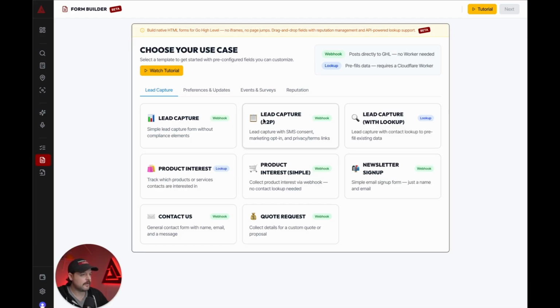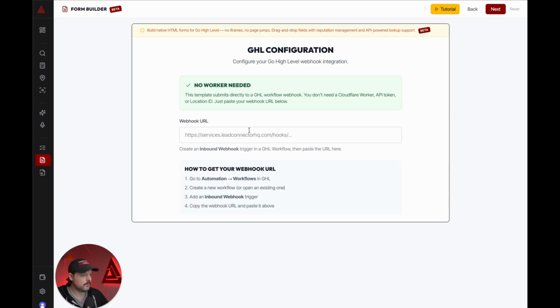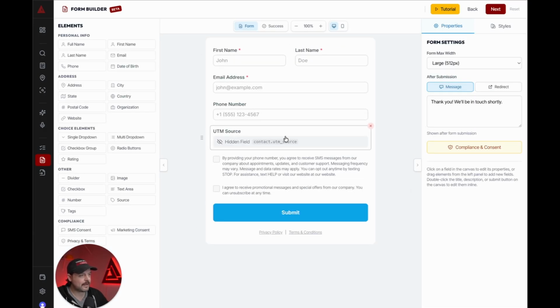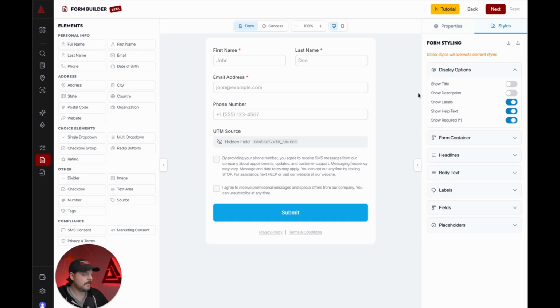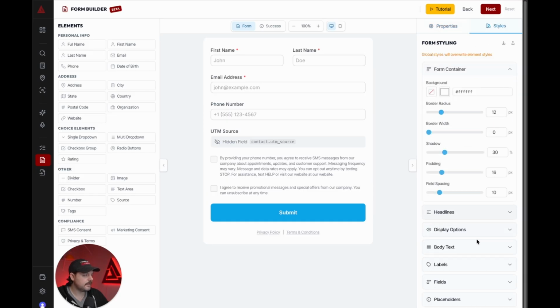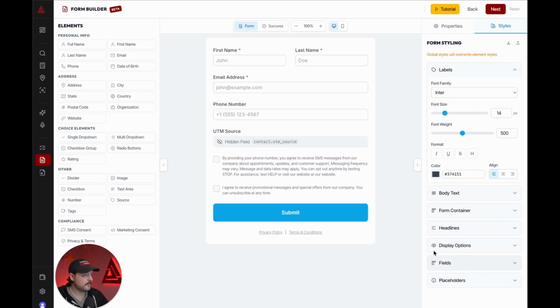There's a tutorial here, but basically all you're doing is creating a custom HTML form. It'll allow you to paste this form into your website to avoid the issues with GHL's forms jumping around and doing weird things and having issues with sizing. You can drag and drop whatever elements you want in here. You can customize the styles. This has been designed to be user-friendly on a smaller screen, so you should be good.